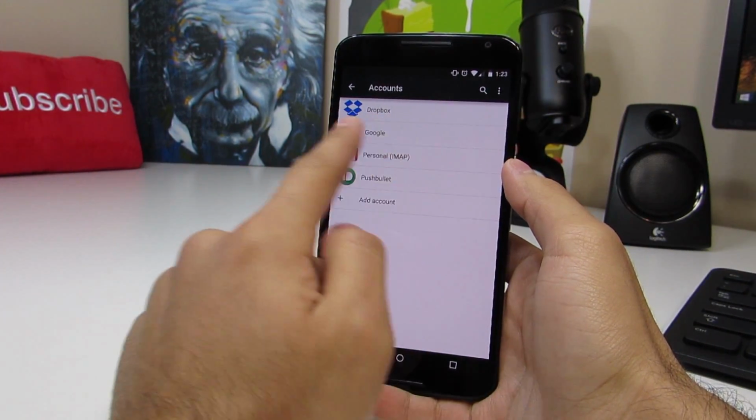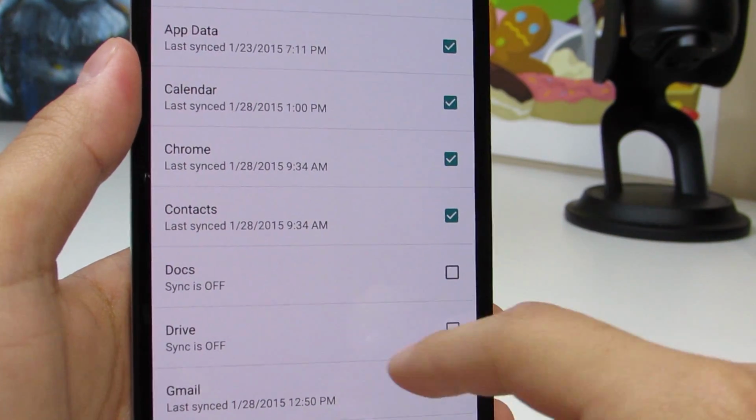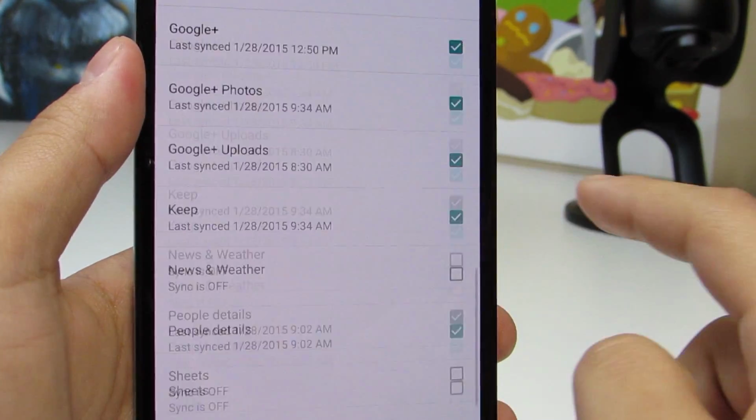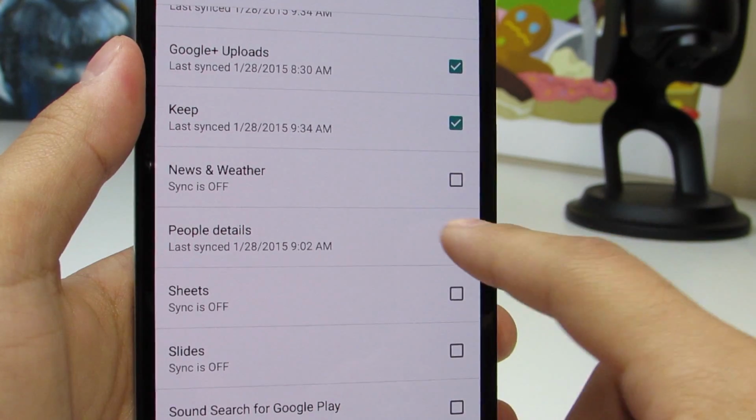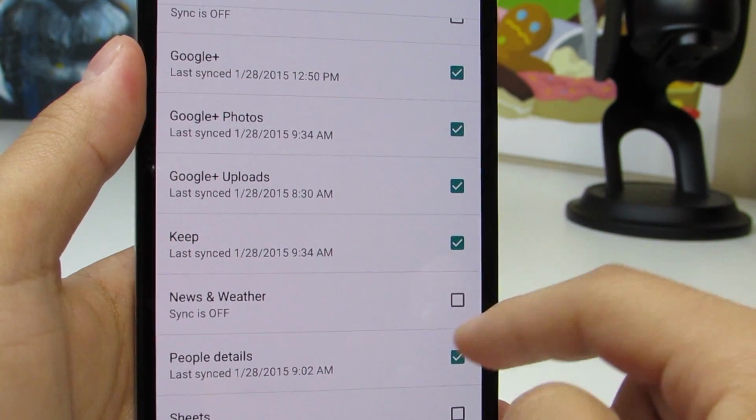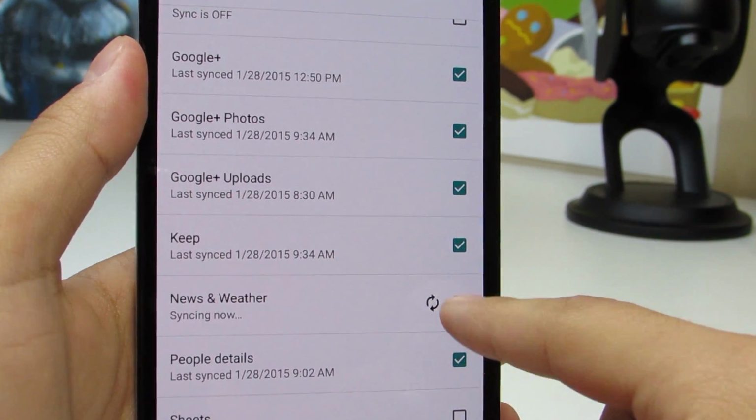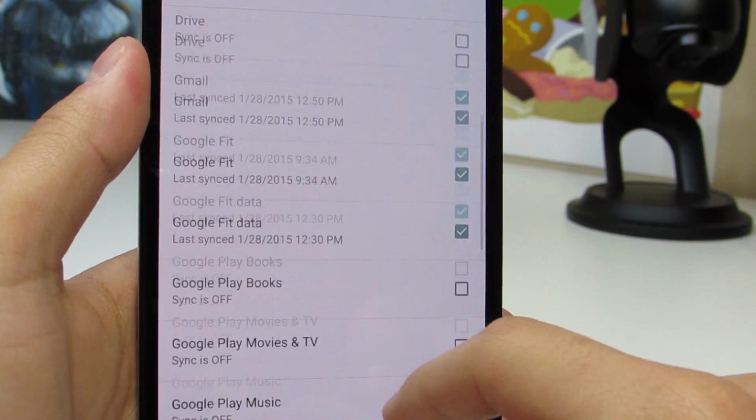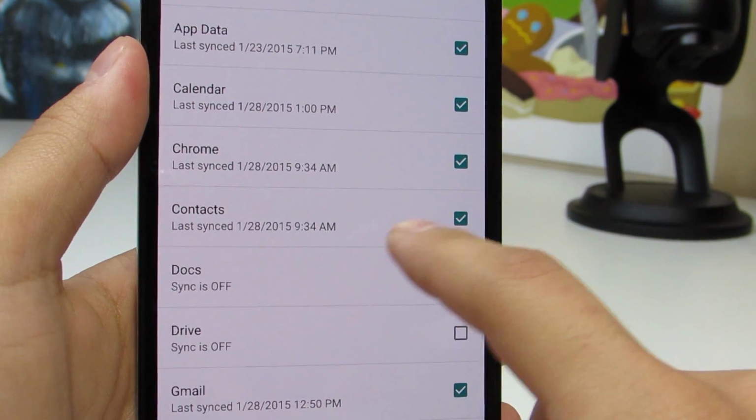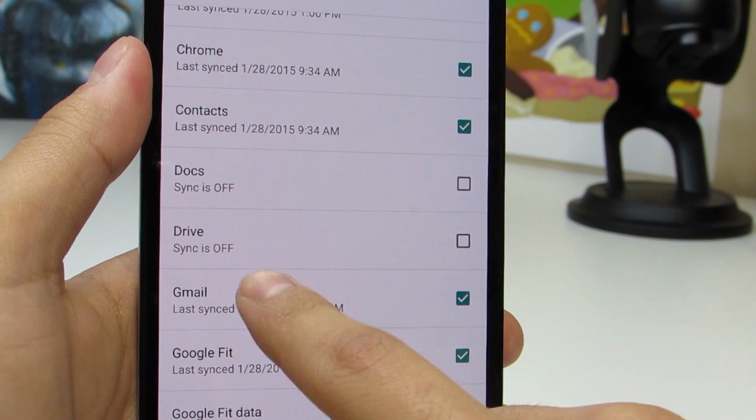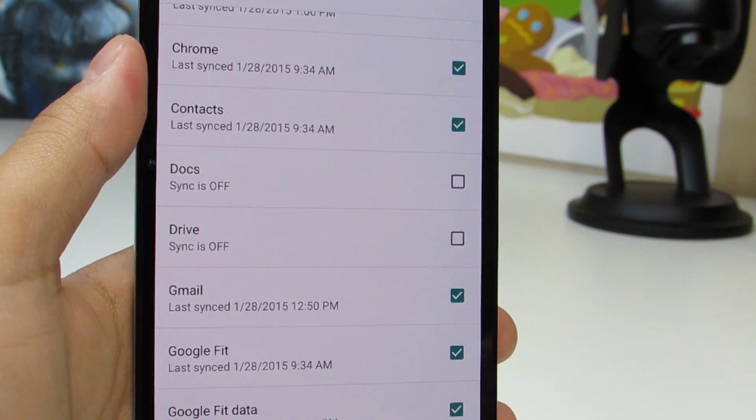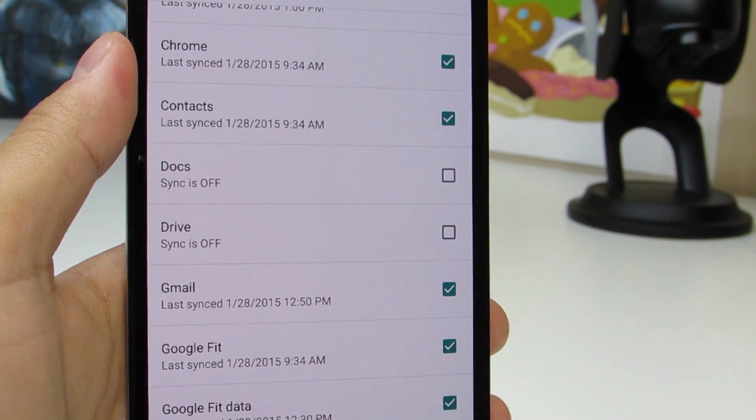Now if you go into your accounts, specifically your Google account on your device, and you uncheck things that you don't even use that are syncing in the background, you're going to notice a tremendous improvement in your battery life. So something like, say, news and weather, that is on by default. All of these are on by default, but if that's on by default and you don't turn it off, it's going to constantly sync the news and weather app in the background, and you might not even use news and weather, so it's kind of a waste.